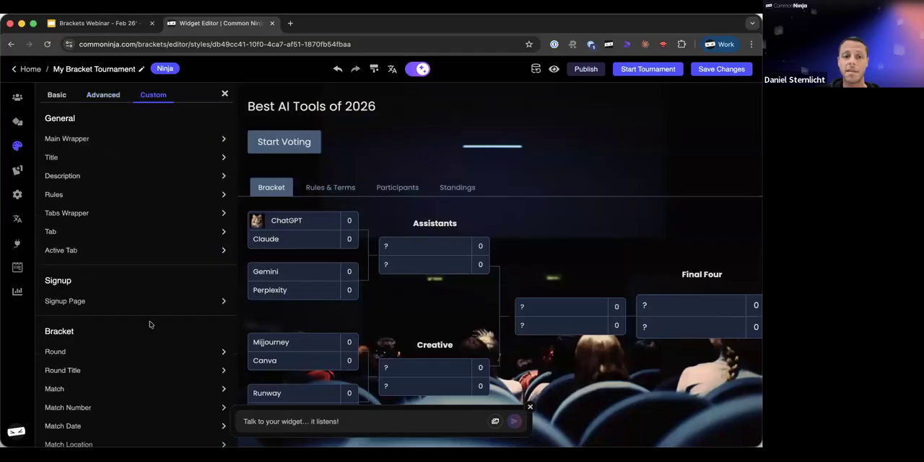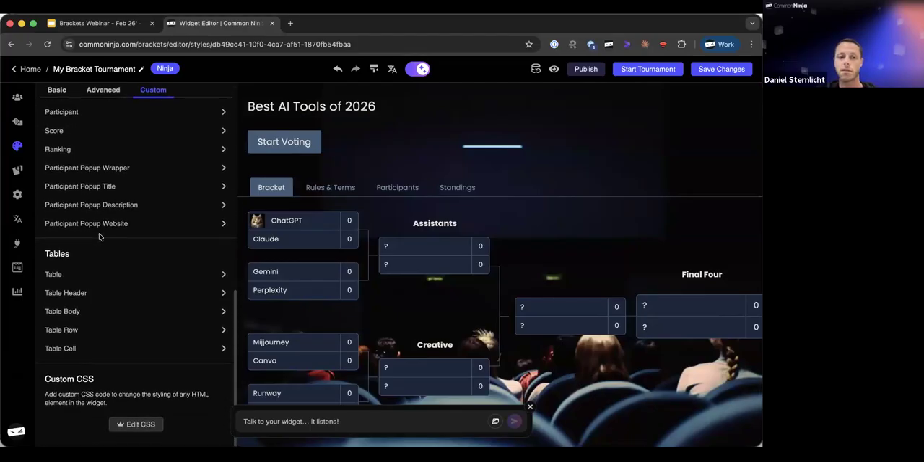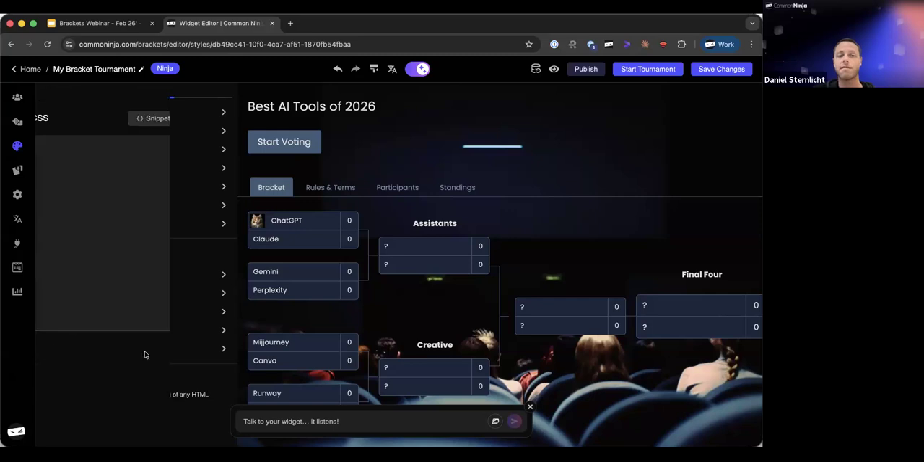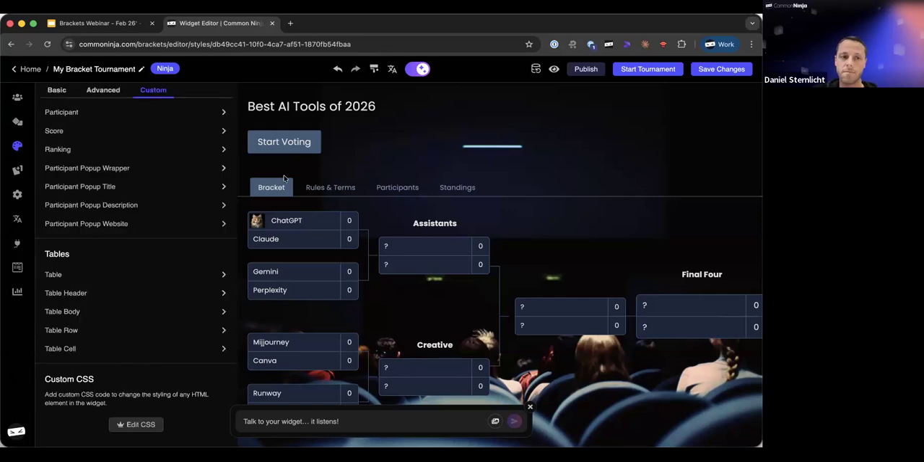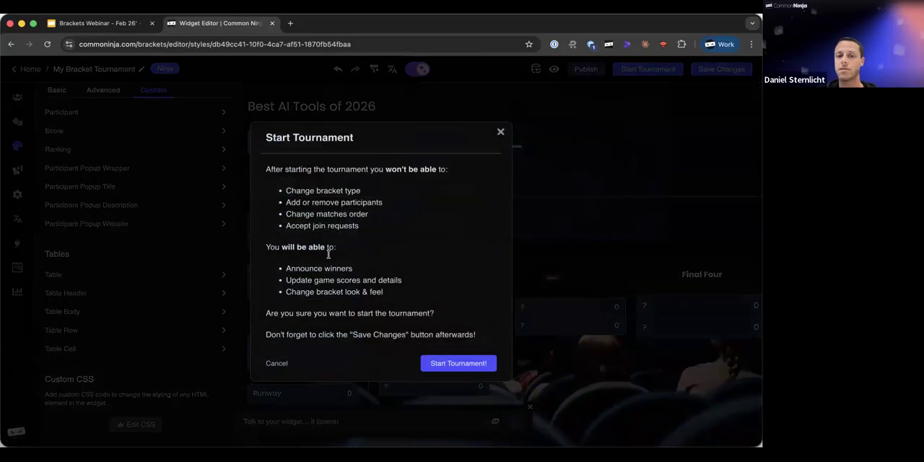And if you want to dig in even more, you have the custom no-code CSS editor where you have even more control on styling for each one of the elements on the bracket. And if you're a developer and you know CSS, you also have a custom CSS option available. So that's basically it. Once everything is ready, I start the tournament. This means that I won't be able to change the bracket type or add or remove participants, but people will be able to start voting.